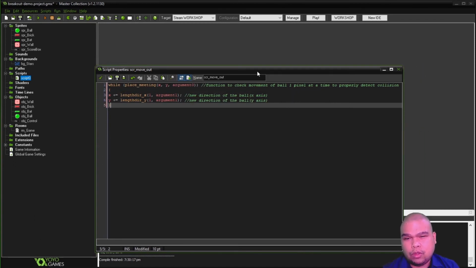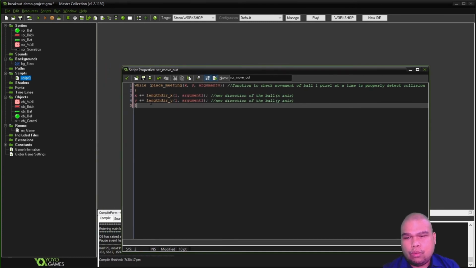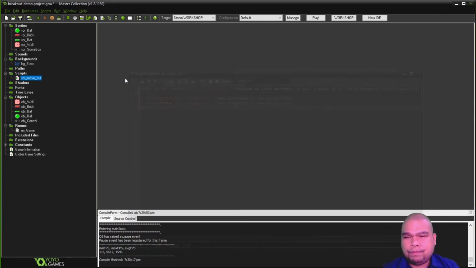So this is the purpose of this function. We'll be defining the new direction of the ball on the X and Y axis using this script. For the moment, this is the script that we'll be using, then we'll just click on OK. After doing that, we'll be editing some of the source code that we already have done, so we can implement this script that we've added.